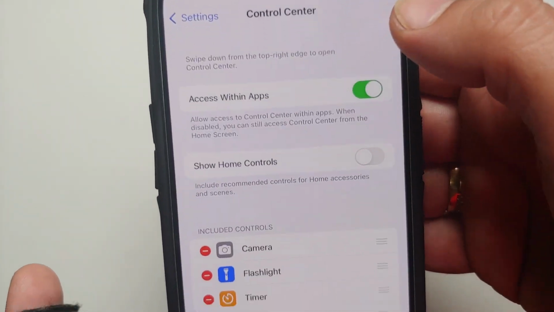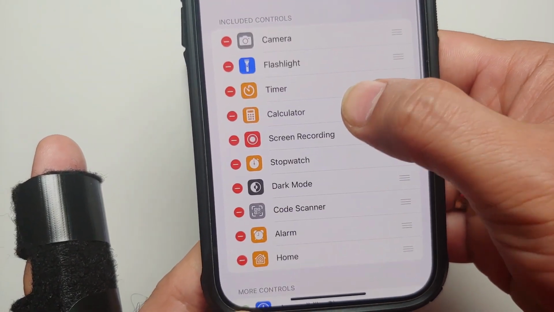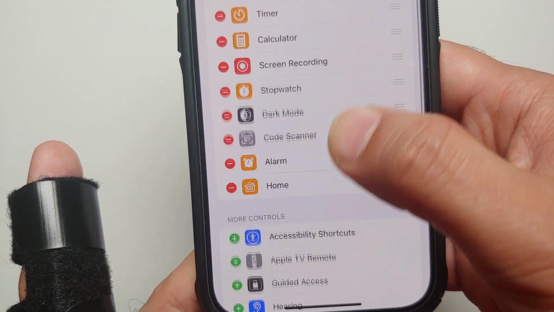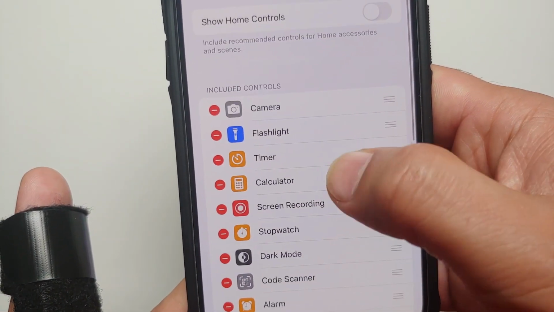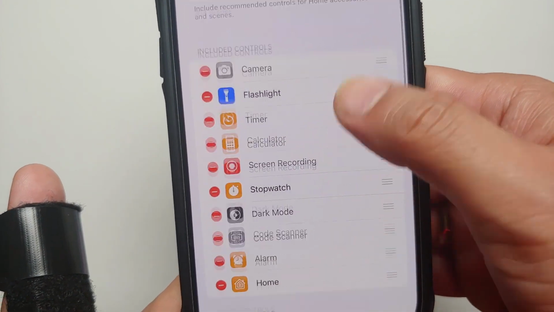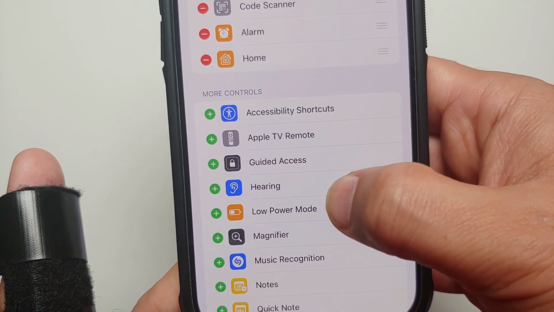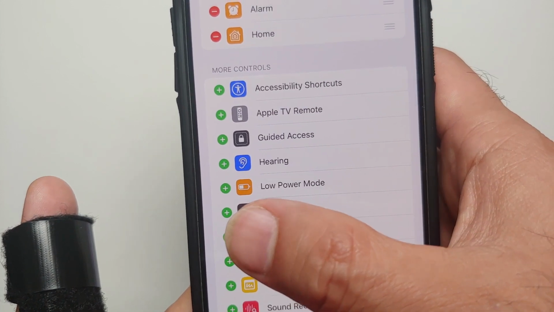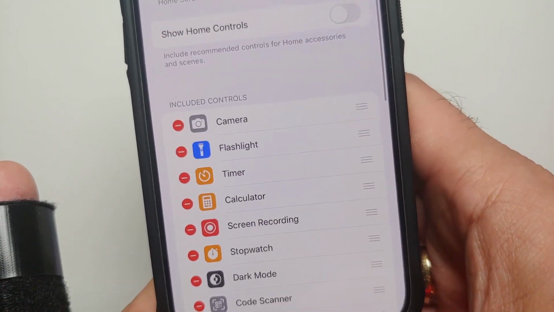of control center. Herein you need to make sure that this option of code scanner is in the available or the included controls section. If it is in the more controls section, all you have to do is tap on the plus sign beside it.